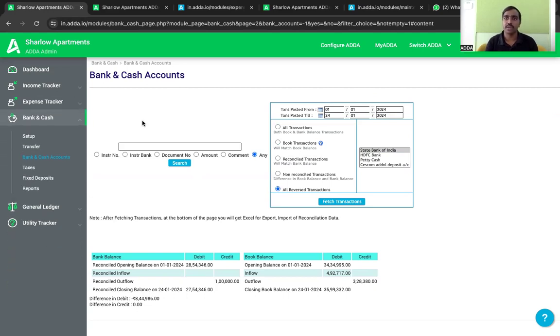Hope this is very clear, and ensure you perform BRS and match the bank balance with the book accurately. This is a very, very important task when it comes to finance, be it any company. You need to ensure these balances are matching, so that you can identify if there are any mistakes or errors.